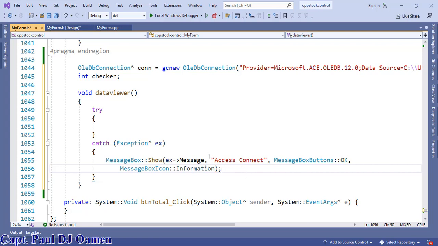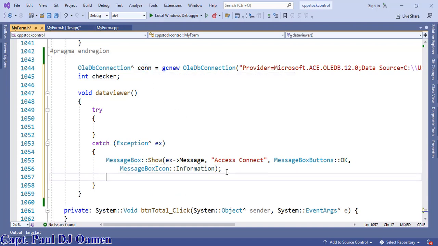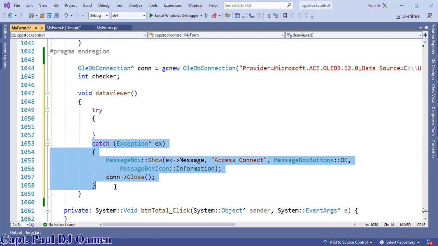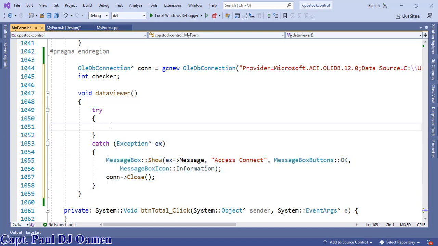At the same time, I will also like my database connector right here, that's it right there. I'm going to close it. So come in here, let's say dot close. All right, that will be for the error message if there's any problem. Now inside the try, I like it to try and open up the database.